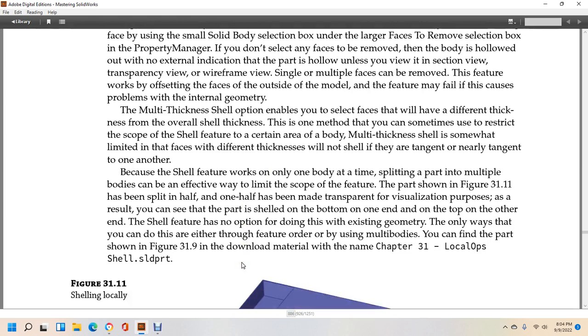The shell feature works only on one body at a time. Splitting the part into multiple bodies can be an effective way to limit the scope of the feature, as shown in Figure 31.11. The part has been split in half, and one half has been made transparent for visualization purposes.